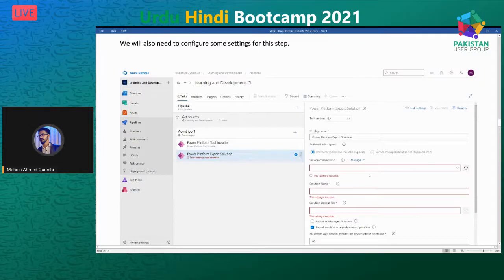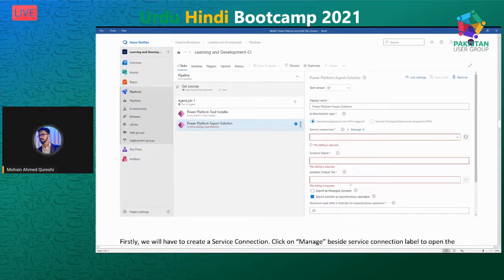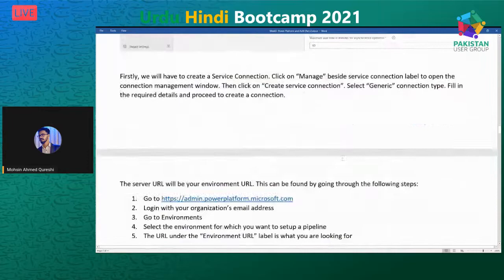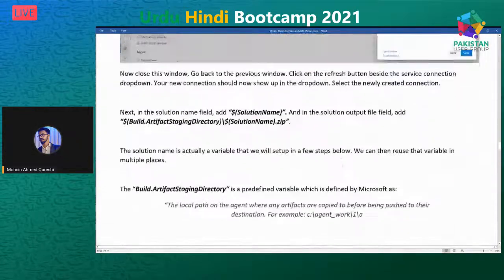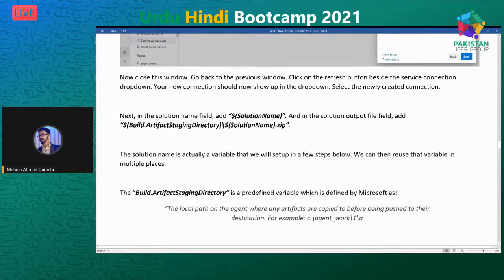Once you have selected this, you type in your solution name and your solution output file. Now, I'll describe what we'll be typing there. For the solution name, we'll be adding a variable and we'll be typing this text, dollar bracket solution name. What this means is that you are pointing to a variable. This is a variable that we'll define in our pipeline in some later steps. So in the solution name section, we'll just add this. And then in the solution output file field, we'll add this text over here.